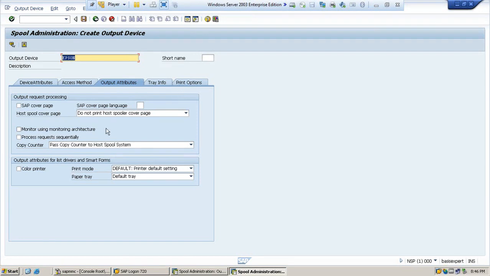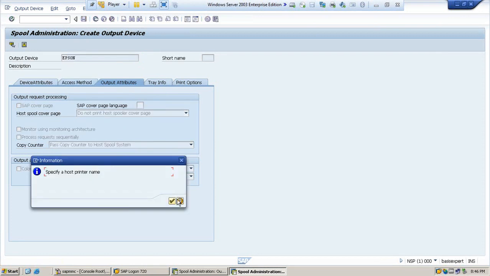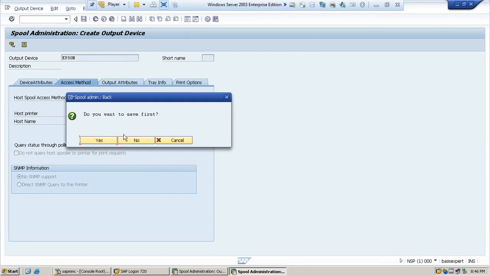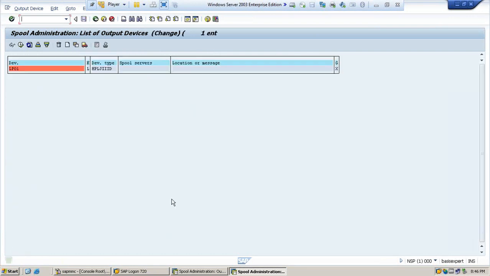Once you have defined this, you need to save. Once you click on save, and if you come back, it asks, do you want to save first? Yes. So like this, your printer gets configured.